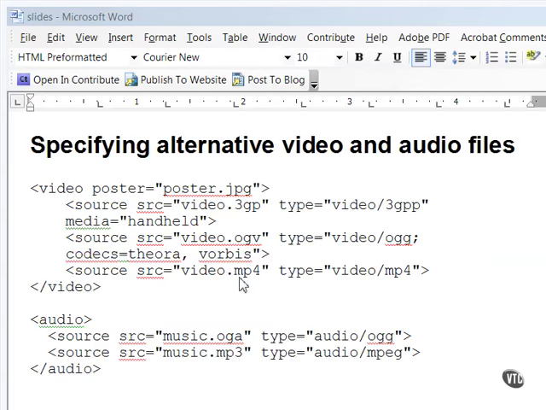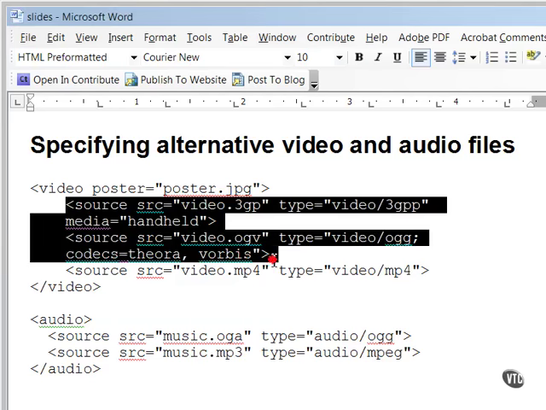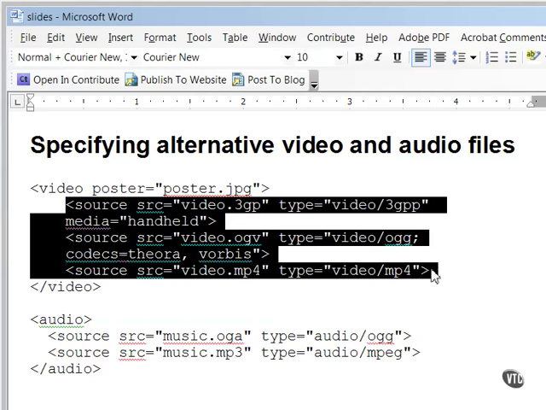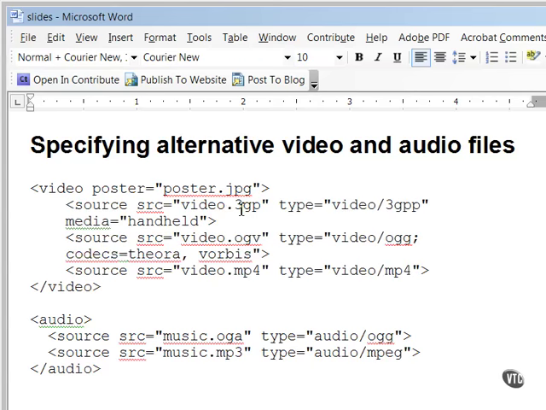HTML5 provides the source element for specifying alternative video and audio files which the browser may choose from based on its media type or codec support. I have a good example here of this source element. Here I'm calling out 3 different sources for this video, depending again on which the browser finds most compatible with its codec support or player support. Here's a video type 3GP, OGV, or MPEG-4.